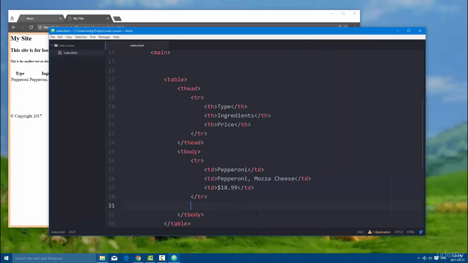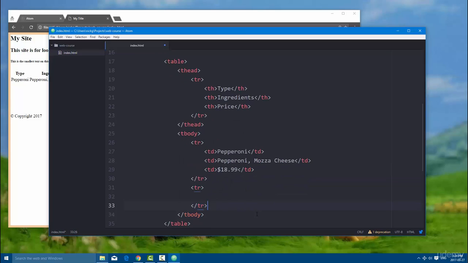Awesome. Let's go ahead and create another table row. And go up within the element here. So again, we're typing everything between the opening and closing tag. I think you guys have got this. You guys are doing great.